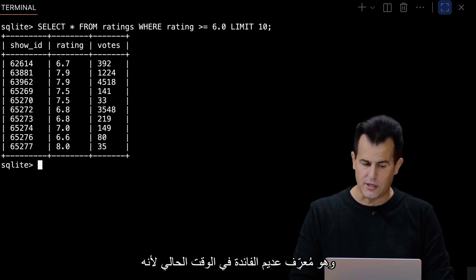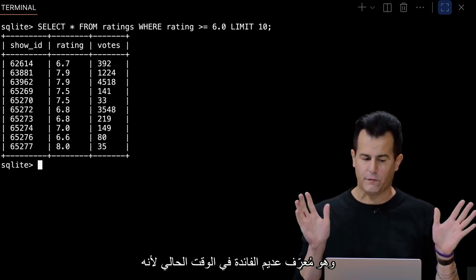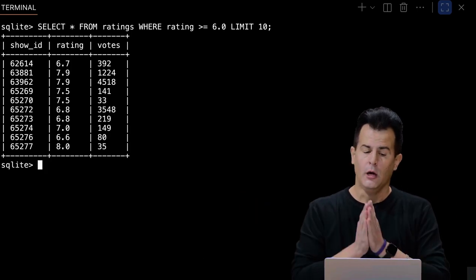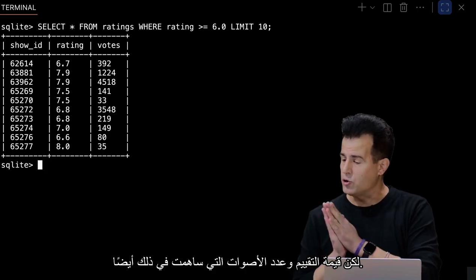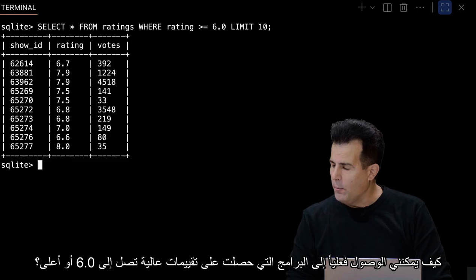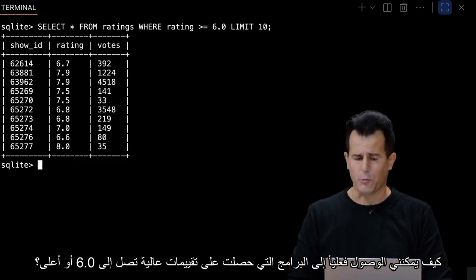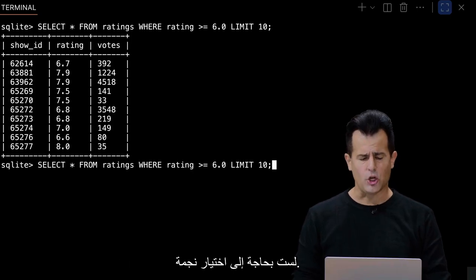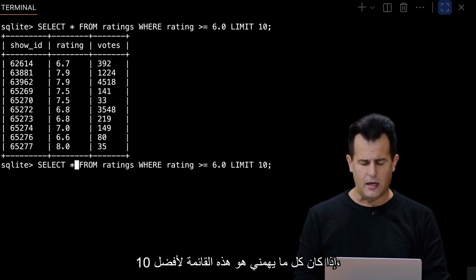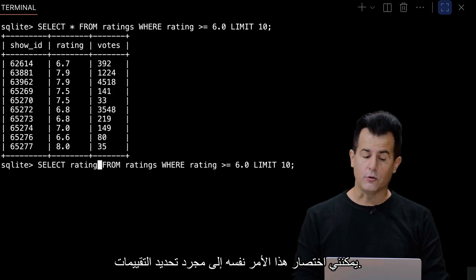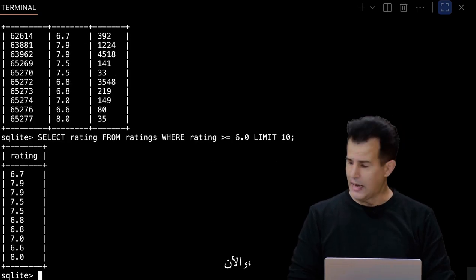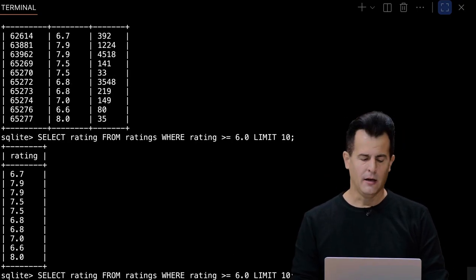Show ID, which is, for the moment, a useless identifier, because I don't know what show it corresponds to, but the rating value and the number of votes that contributed thereto. Well, how might I actually get to the shows that are highly rated at 6.0 or higher? Well, I don't need to select star. If all I care about is these top 10, I can whittle this same command down to just selecting the ratings. And now, or sorry, not the ratings.